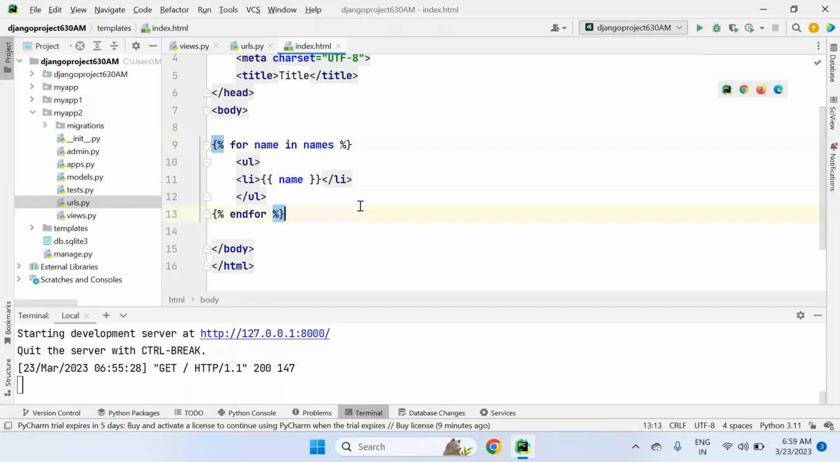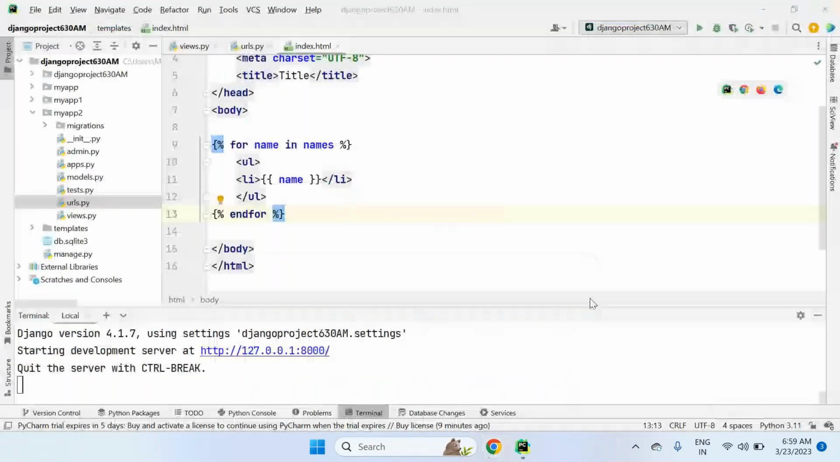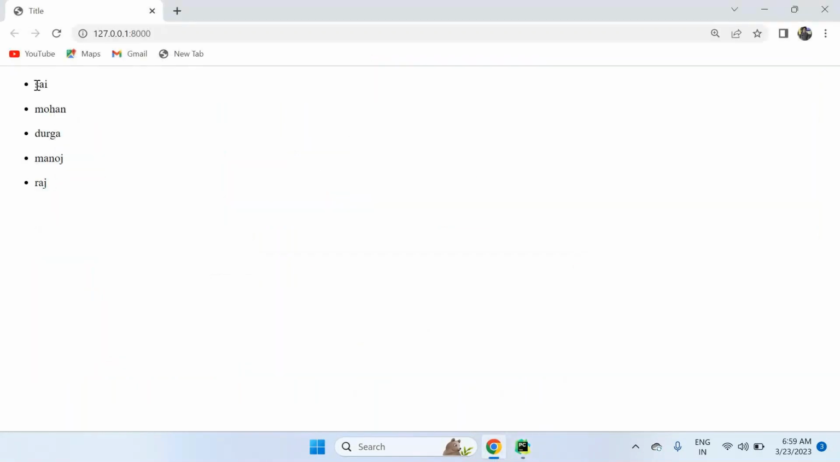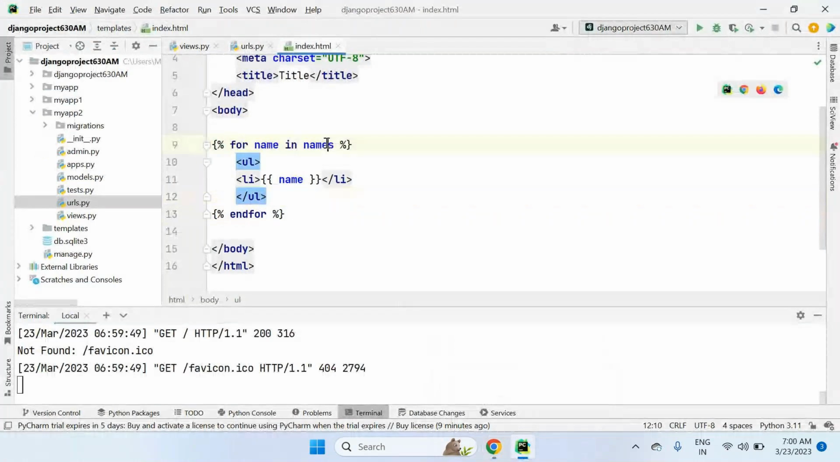So let's run this. We got all the names or not? First, let's start the server here. Yes, server is started. Let's hit this link. Look at this: Sai, Mohan, Durga, Manoj, Raj. These names are coming or not? Clear. Values are coming clear. So one by one value is coming from names and assigned to the name loop variable, and in the list item I'm taking name only here. This is called for loop exactly.